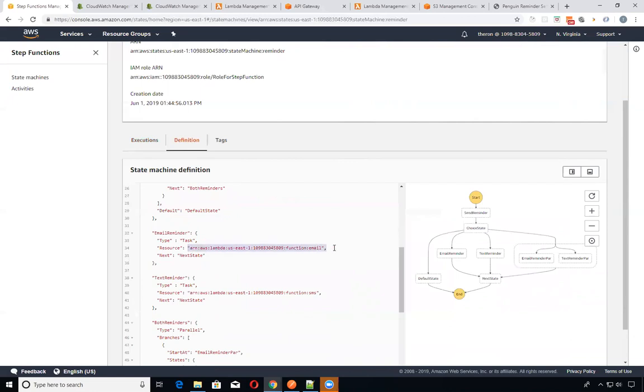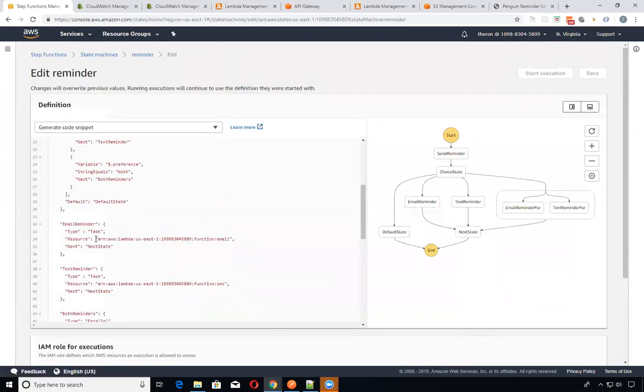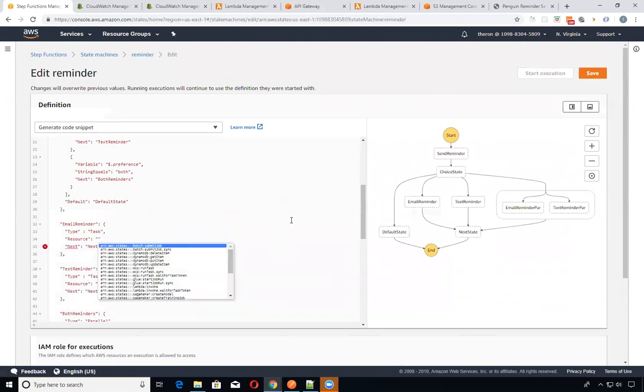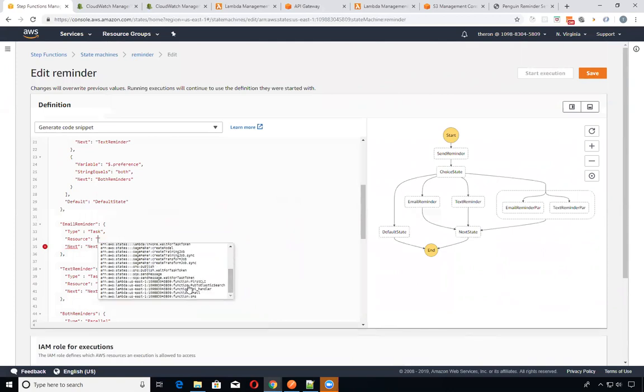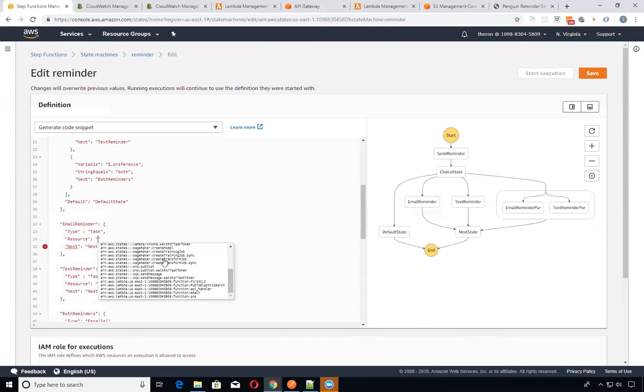One thing that's kind of cool right here is if I do an edit on this one, if I go ahead and delete this, as you can see, the code completion shows you the various things that you can do with the step function. So you're not restricted to just calling Lambda functions. You can actually invoke several of these: Glue, ECS, you can run task containers, you can do something to DynamoDB when you hit this.